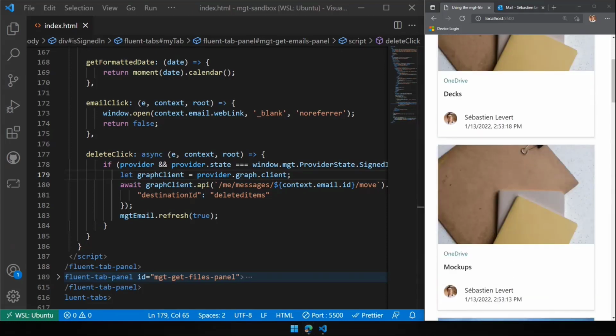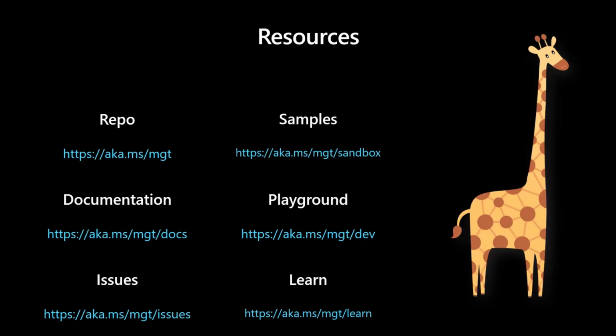Quickly, let me go back here just for one second. All the resources for MGT are available here. The samples were already updated. So if you want to get the code for today's session, you can go to aka.ms/mgt/sandbox. And on top of that, thanks everybody. Next week, we're going to talk about integrating with other platforms like React, SPFx, Teams, and all of that. So Vesa, back to you.